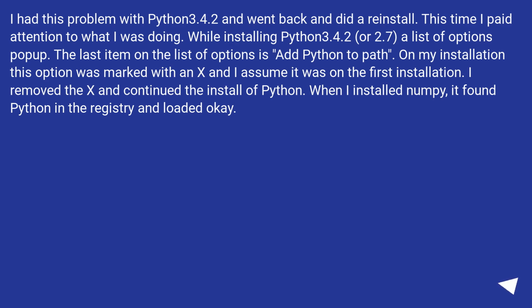I had this problem with Python 3.4.2 and went back and did a reinstall. This time I paid attention to what I was doing. While installing Python 3.4.2 or 2.7, a list of options pops up. The last item on the list of options is Add Python to Path. On my installation this option was marked with an X, and I assume it was on the first installation. I removed the X and continued the install of Python. When I installed numpy, it found Python in the registry and loaded OK.